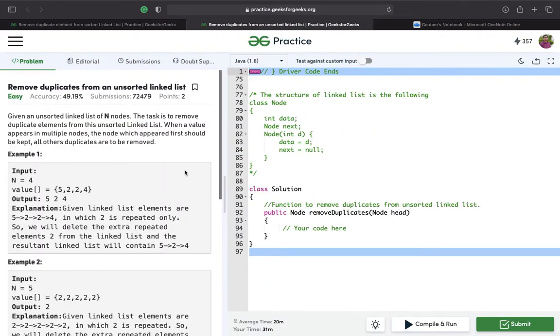So here's the question. We need to remove the duplicates from an unsorted linked list. Let's have a read of this question. Given an unsorted linked list of n nodes, the task is to remove duplicates element from this unsorted linked list.